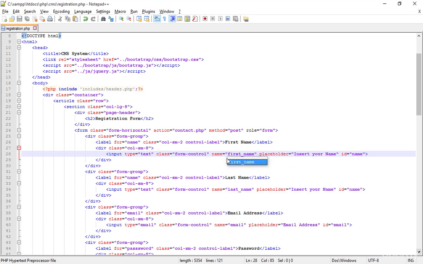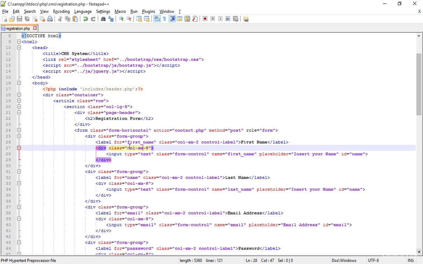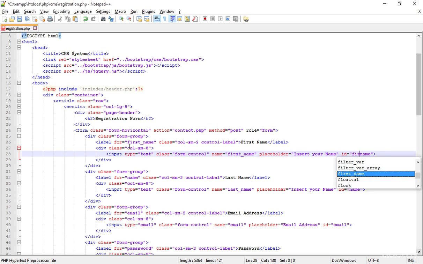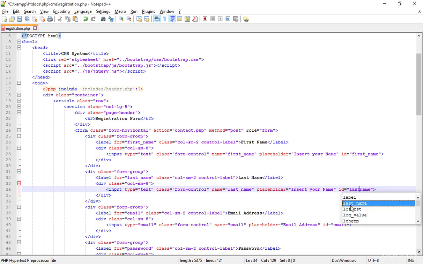Okay, I just corrected that, first name, and then do the same here, where this is the ID of it. So I'm changing it to first name. Then I'm going here and typing, instead of simple name, the last name, because this is the last name. You can see that this is the last name. So last name again. Now I did this in a perfect way.